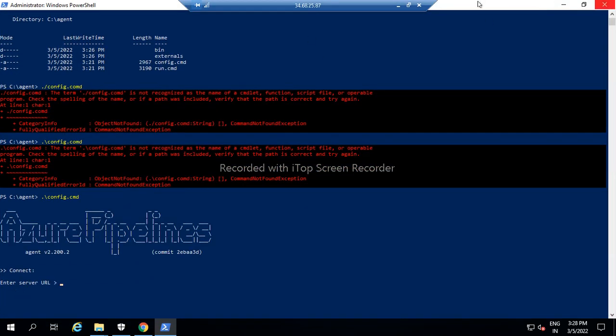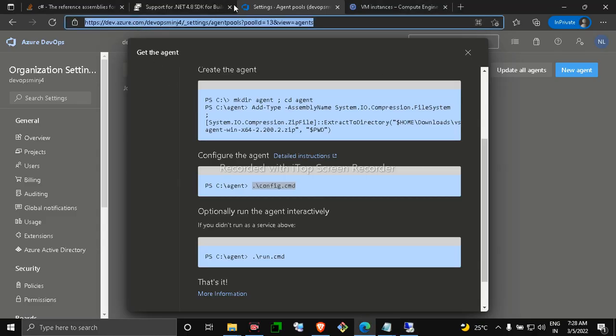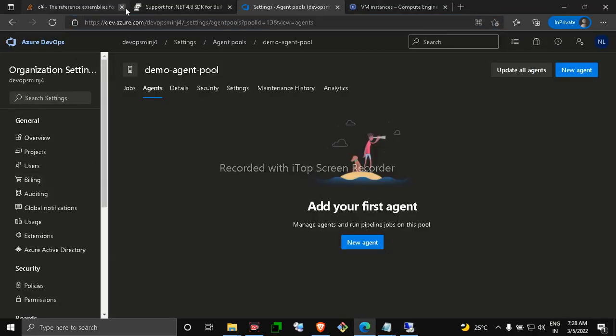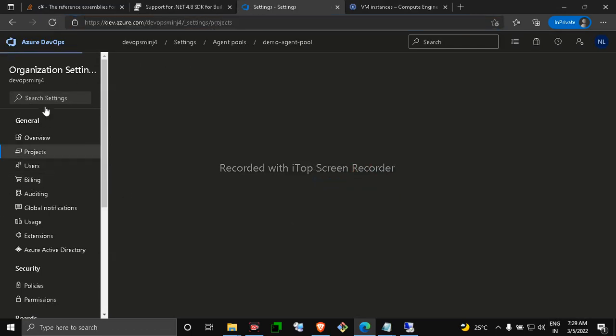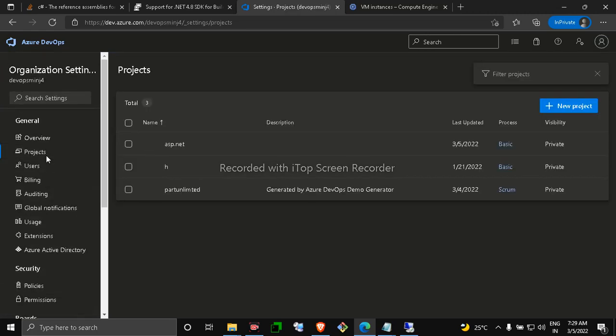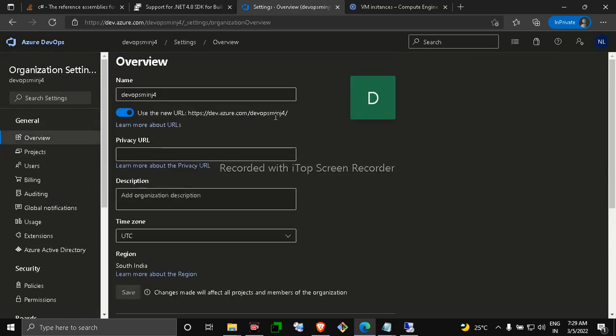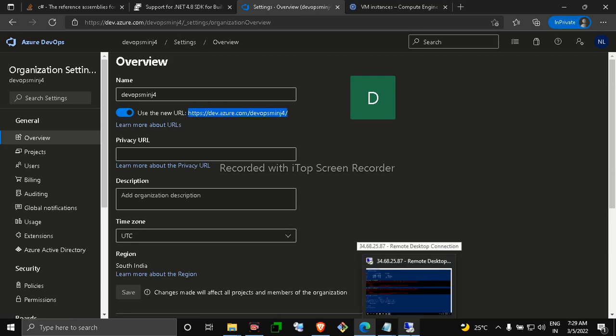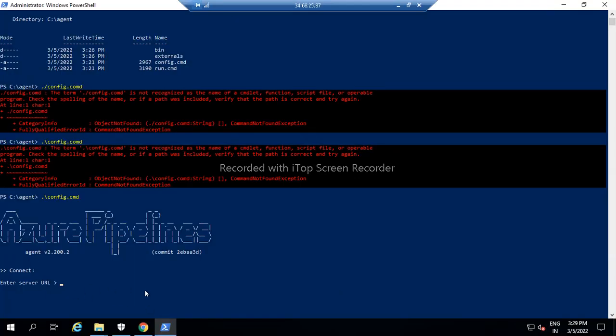Okay, enter server URL. In server URL you have to enter this part. How you're going to do that, I'm going to tell you. Suppose you go to the organization settings, the simple way, not the project overview. Okay, this is the URL we need. You can directly copy it from here or from here. The project I will provide in the link and you can download it from my Google Drive. Okay, it is asking to enter the server URL.